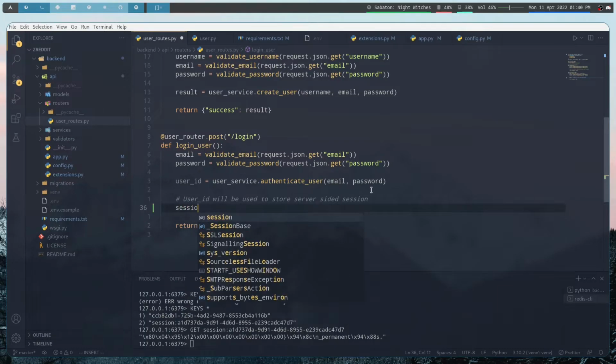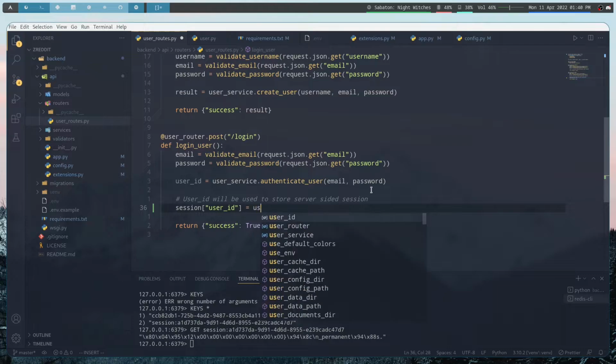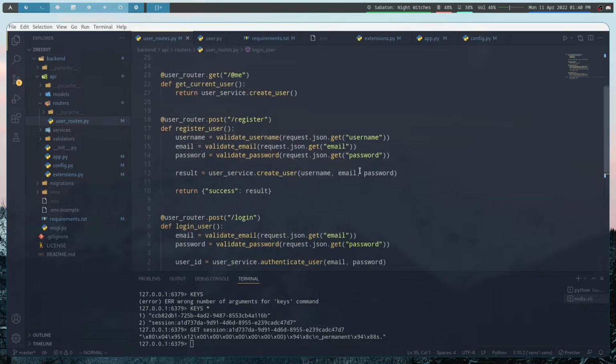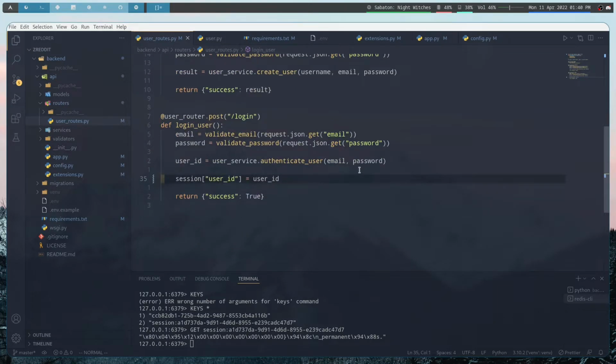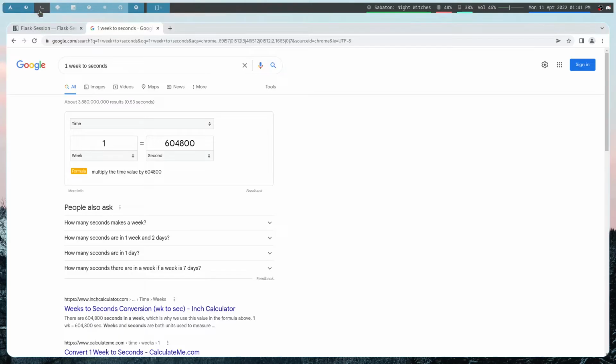So we can do session, and we can set user ID, and this will be the user ID. That's all we need to do. In a session, I recommend you don't put any sensitive data, just the user ID, so that whenever someone sends a request to a route that needs authentication, we can just fetch the user ID from the session dictionary and then check if the user ID is a valid user or not, and if they have permission for doing something.